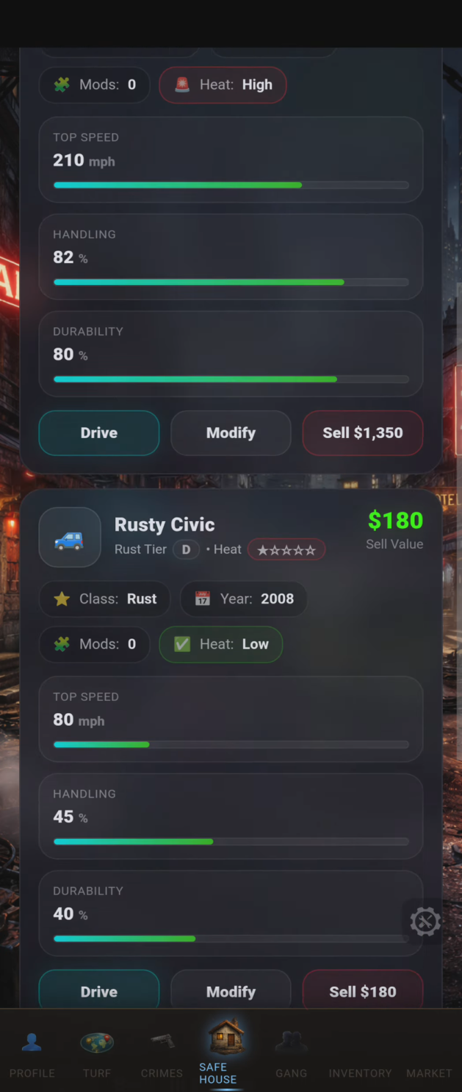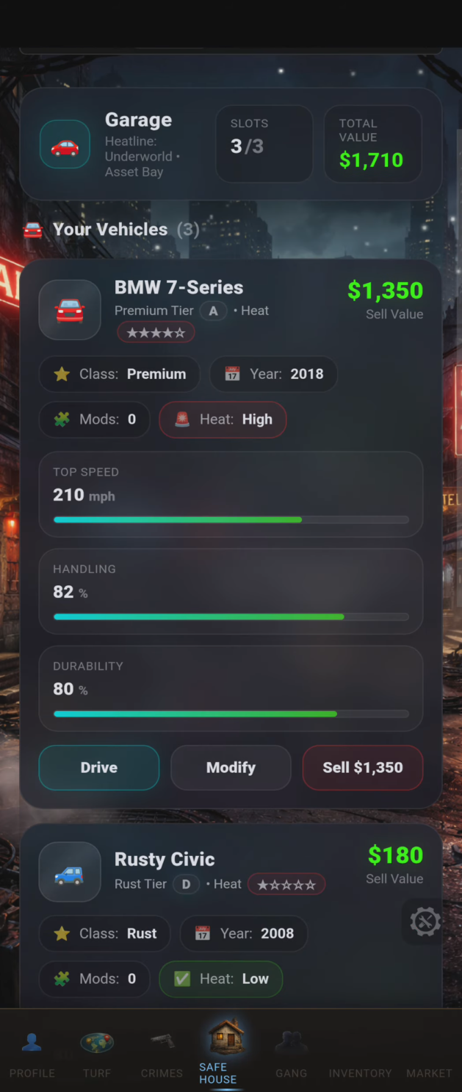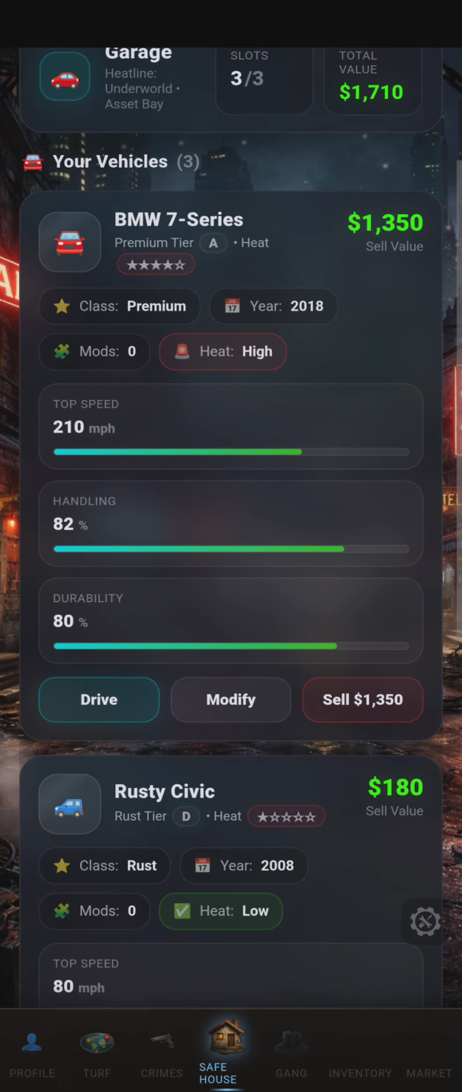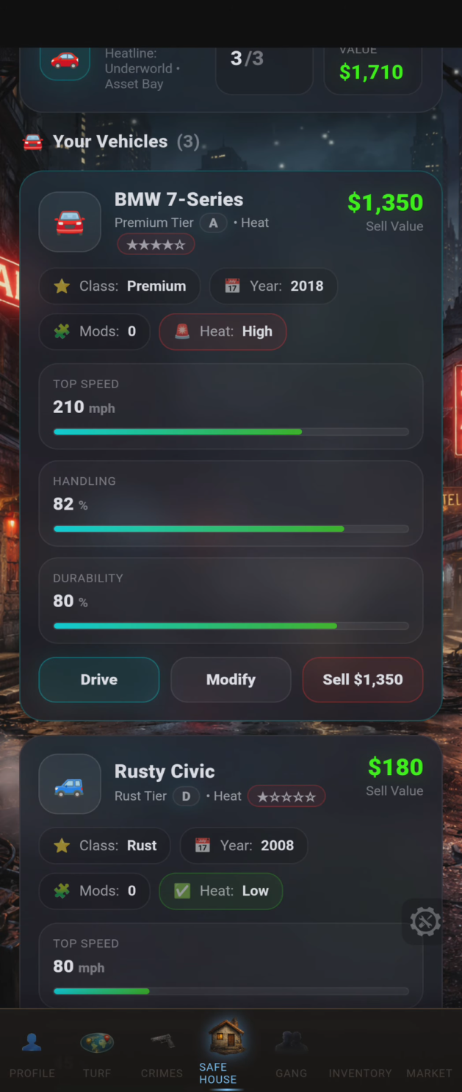Your garage section here is pretty interesting. When you do Grand Theft Autos, you will have cars in your garage. One of the cool features is that we can actually drive our cars. As you can see, the BMW 7 is ready for use, so you can actually use your cars in crimes. You can modify them, which is a feature that's coming very, very soon. The modification bay is something I've been trying to add to the game, but it's going to take quite a bit of time to finish.